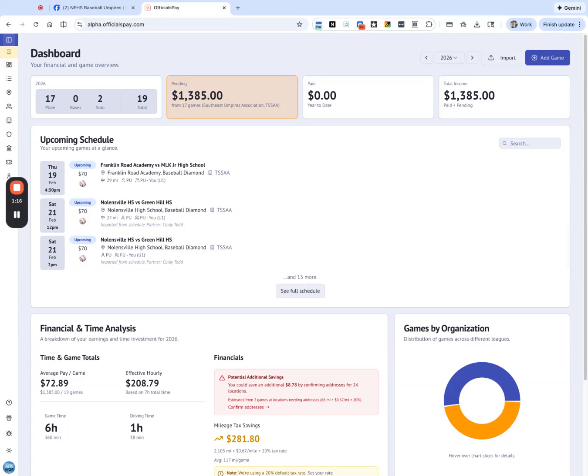And it's going to have who the two teams are that are playing, the location, the organization, and the distance, and then your position, and then your partner's position. So for me, I'm doing this one solo. So plate umpire and plate umpire me are the same.